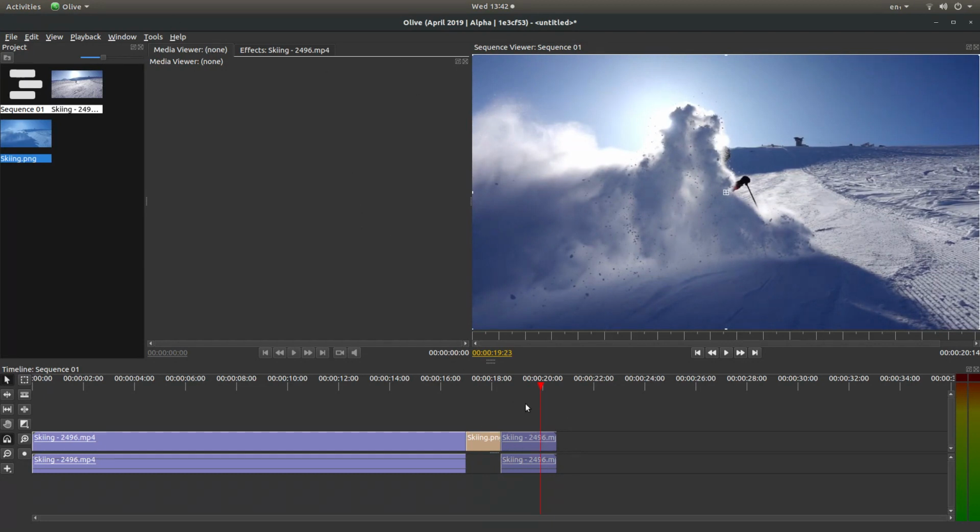Like I said at the beginning, I assume you've got some knowledge of editing in Olive. Obviously audio is something you need to consider. This clip doesn't have any audio, so I'll leave this as it is.